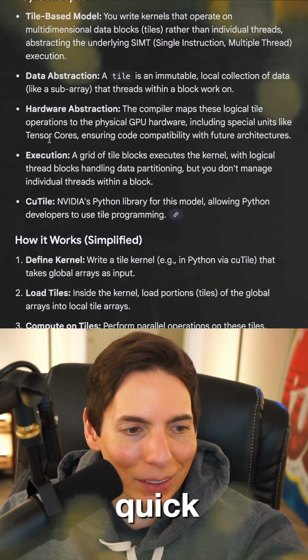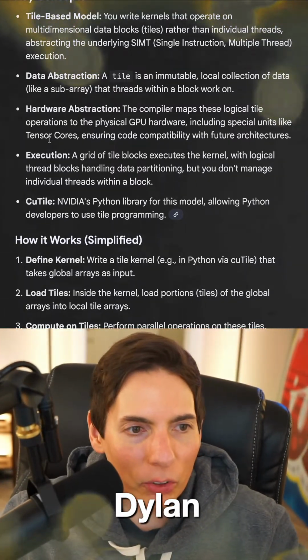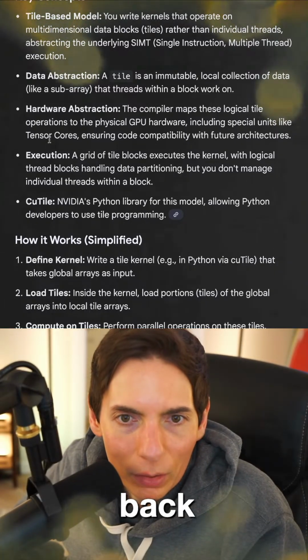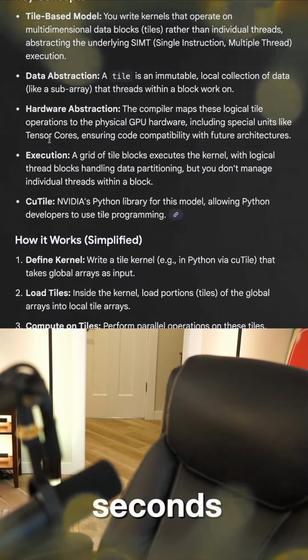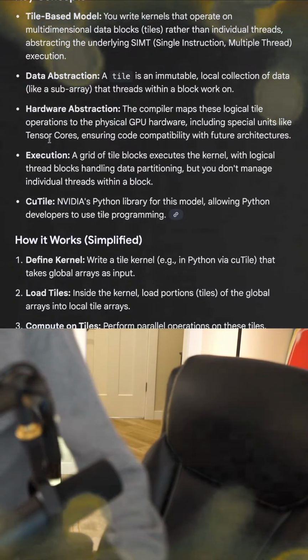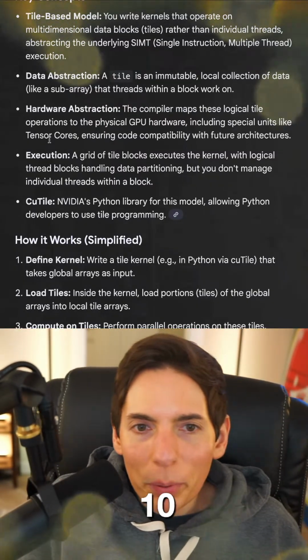Okay, so there we go. Tiles are quick, Dylan? Nice. Oh, wait, 1 second. I've got one moment. I'll be right back. 10 seconds. Be right back. Okay. Back. See, 10 seconds. No problem.